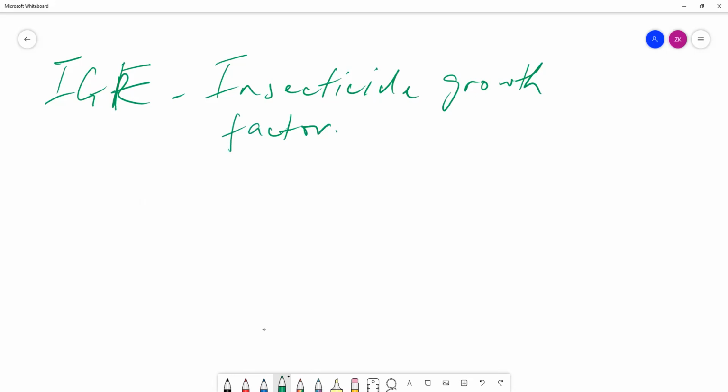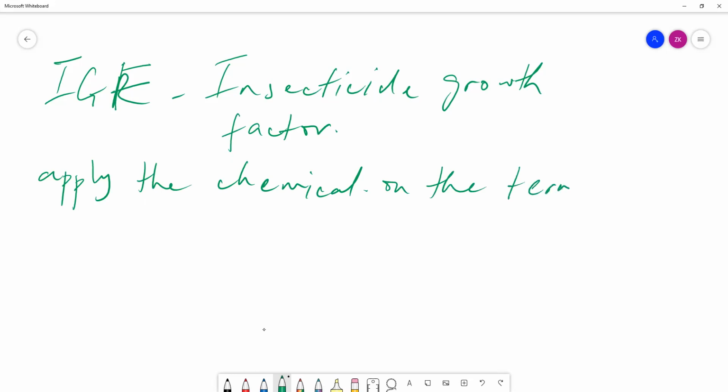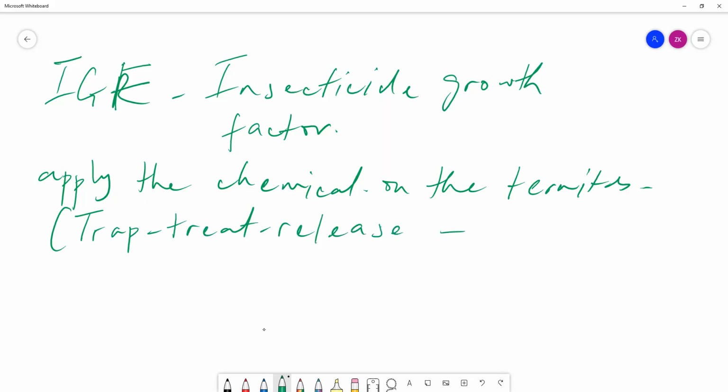So we apply the chemical on the termites, same as the methods that I have explained before. It's called trap, treat, and release. In short, TTR. Trap, treat, and release.